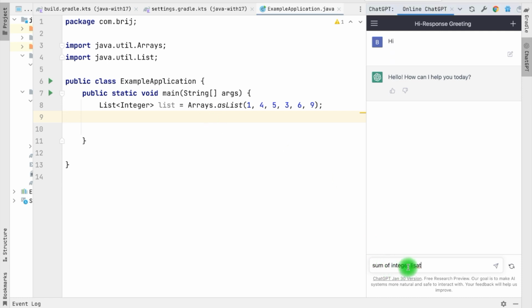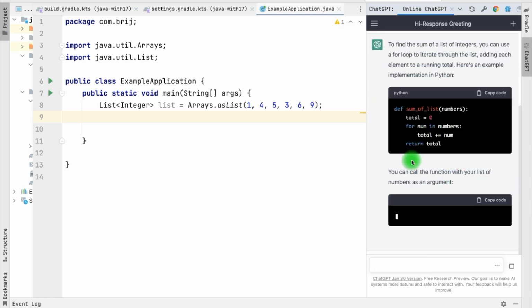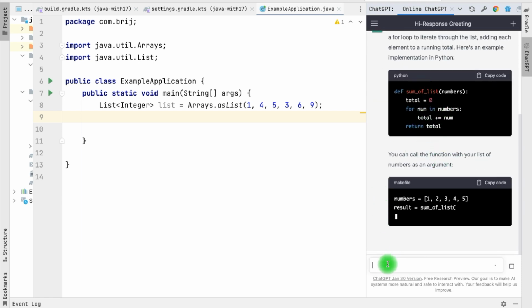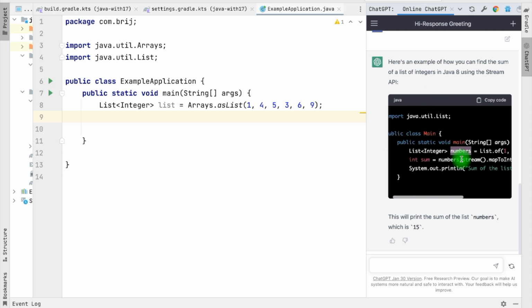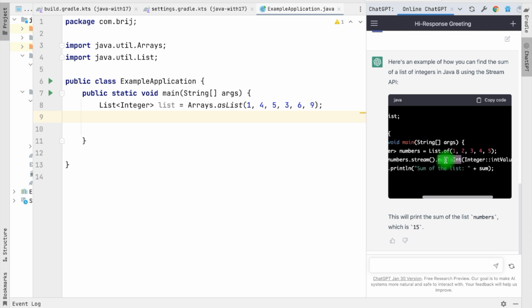If I'm searching for sum of integer list, it has given us a Python example, but we need to look for Java. So we need to specify Java. And if we search for that, let's see the answer. Here you can see we have got the code, and in this code we have a list, and then it has applied the mapToInt method on the stream. So this is what we can use over here.